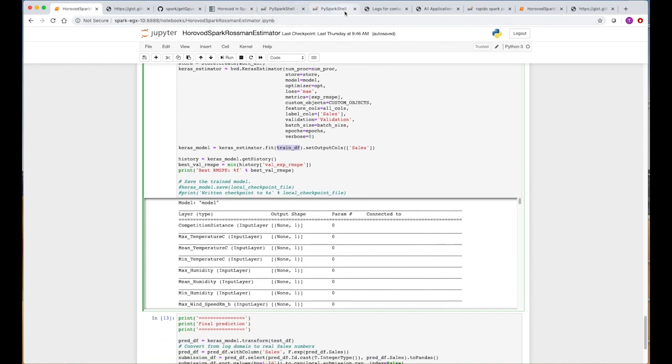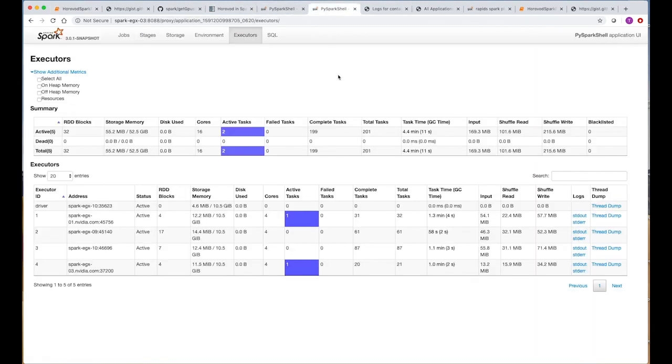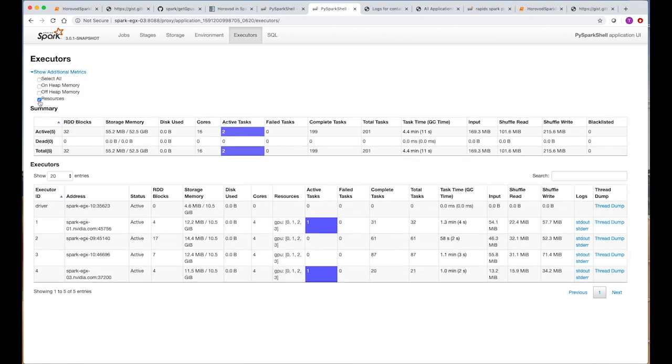If we jump over to the Spark UI, some of the interesting things here: you'll see I'm on the executor page. There's a new drop-down menu here for showing additional columns. One of those is a resources column, and this will show what resources have been acquired by each of the executors. You'll notice here I have 4 executors. Each one has 4 cores, and each one has 4 GPUs. This shows the specific addresses of those GPUs.